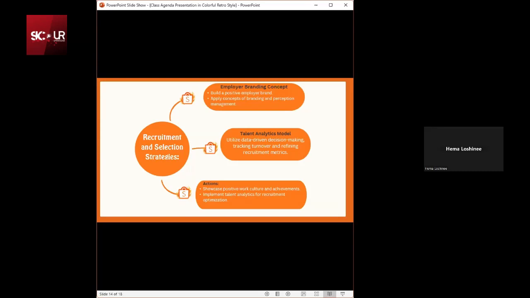By doing so, Shopee aligns with key human resources management and organizational behavior theory, thereby optimizing Shopee HR processes and attracting the best talent in the market. Now I'll pass this over to Afika to continue.